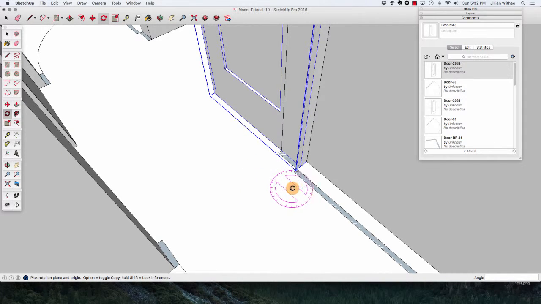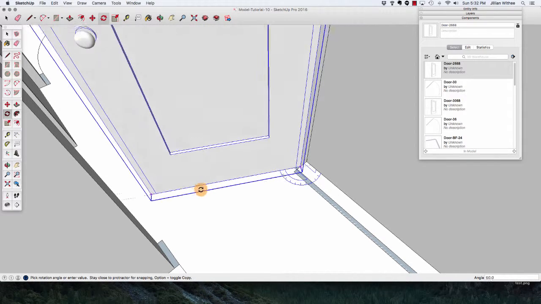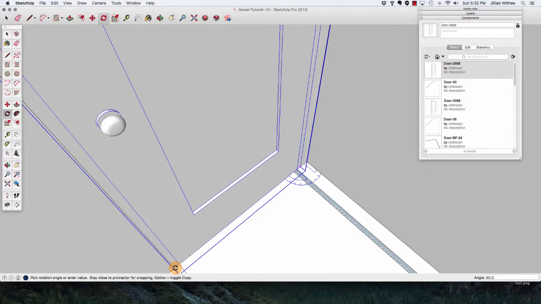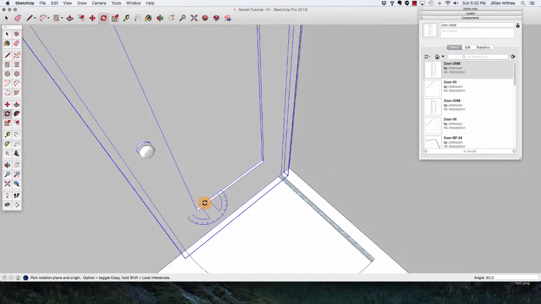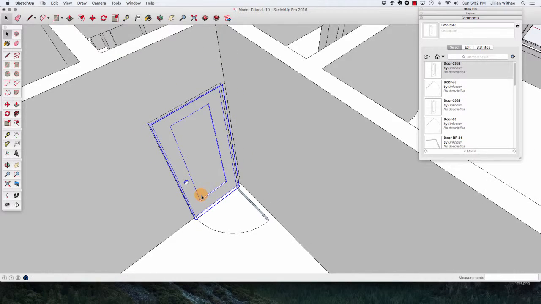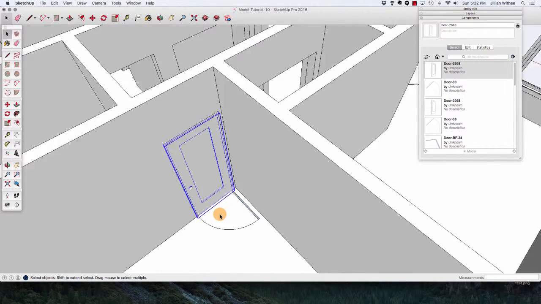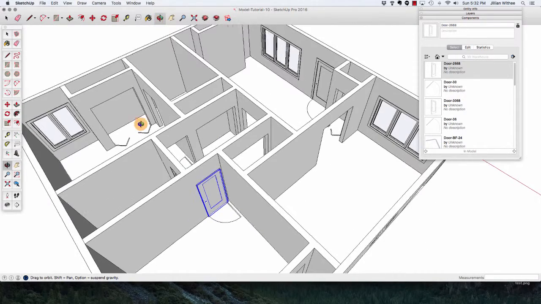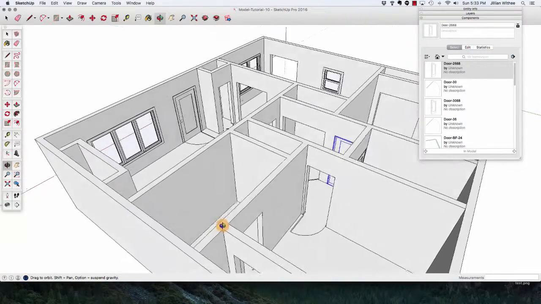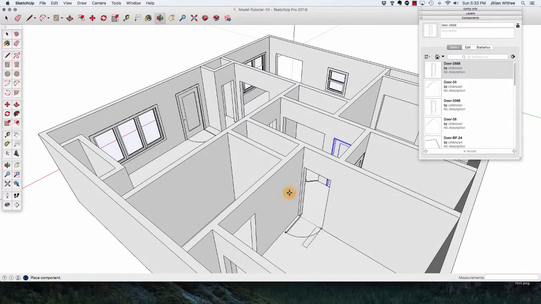And we are going to pick our first point of rotation, that end point, and then we're going to come out and we're going to click the other end of the door, and then we are going to drag it around, and you can either enter 90 degrees or you can just click it in place when it's in the right spot. And there you have it. Now we can orbit around to the other door and we can do the same exact thing.